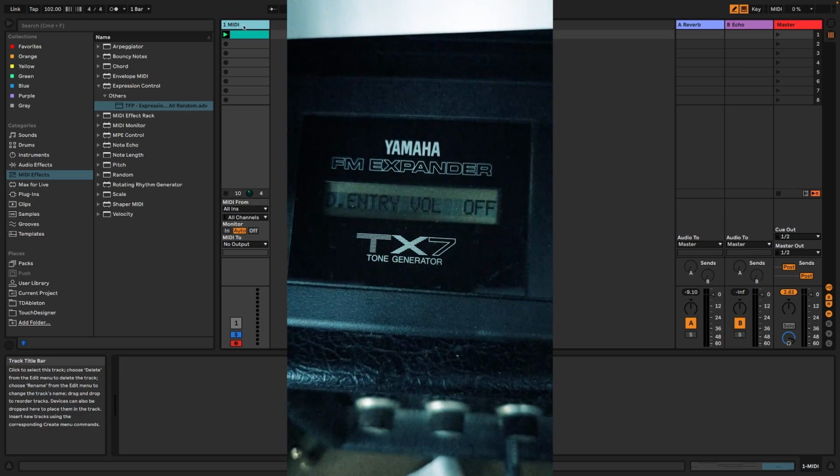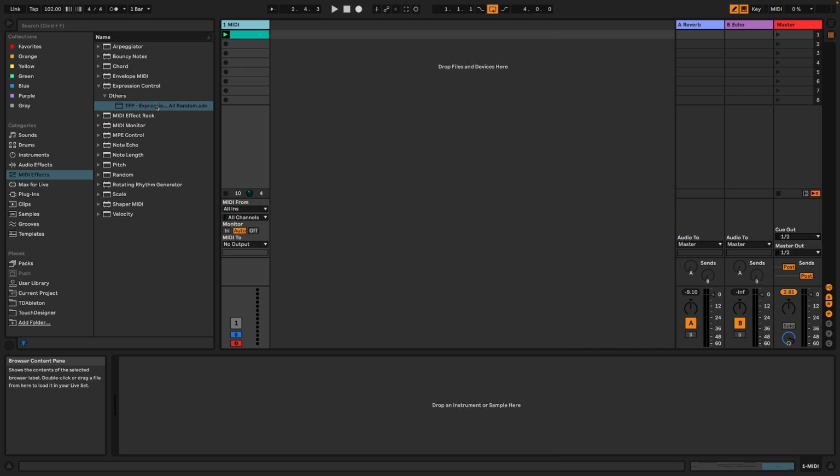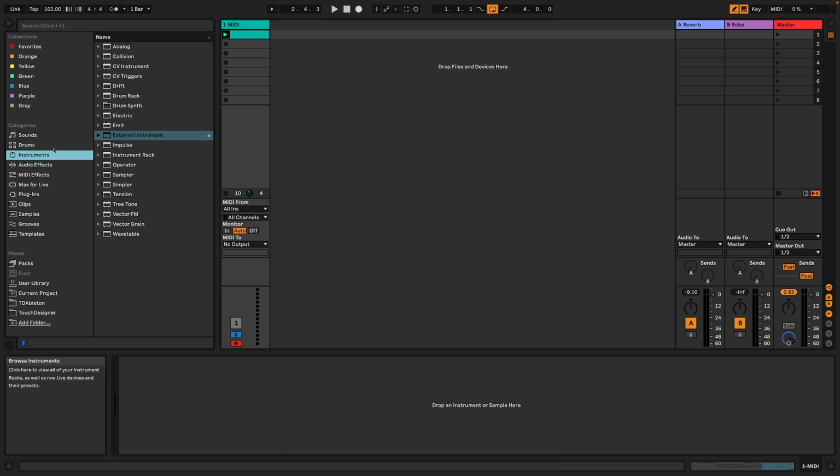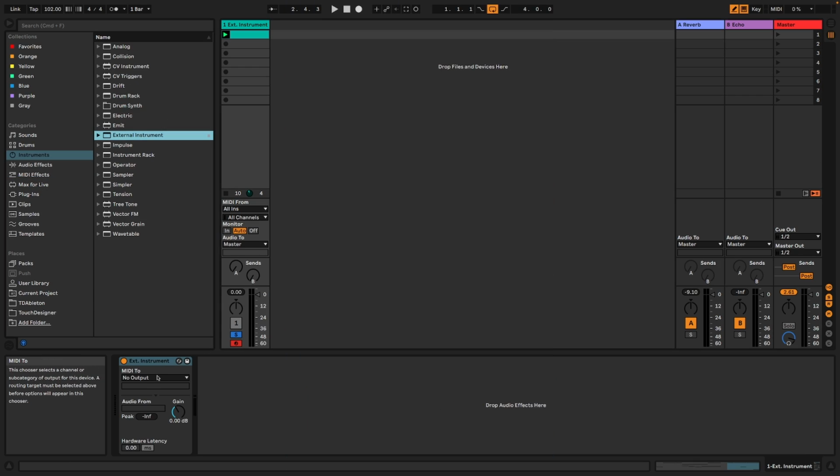Then over to Ableton, we go into instruments, external instrument. You select the MIDI interface you're using to connect to your TX7. I have named my TX7. And the same with the input channel. So now I can receive sounds.